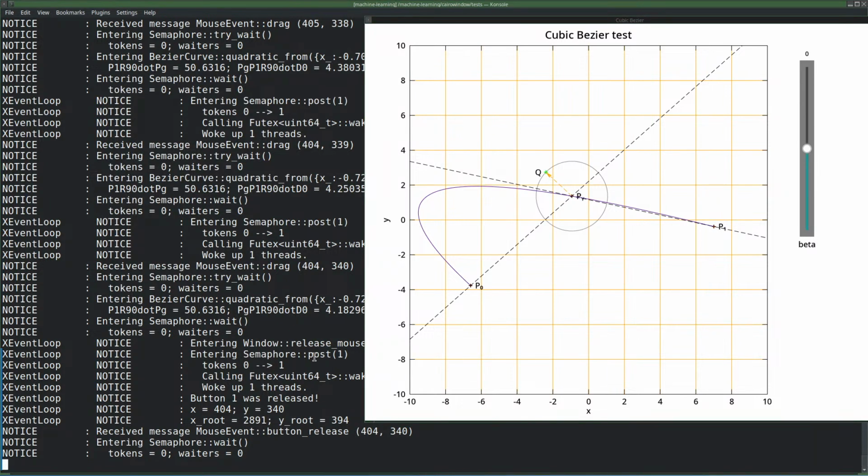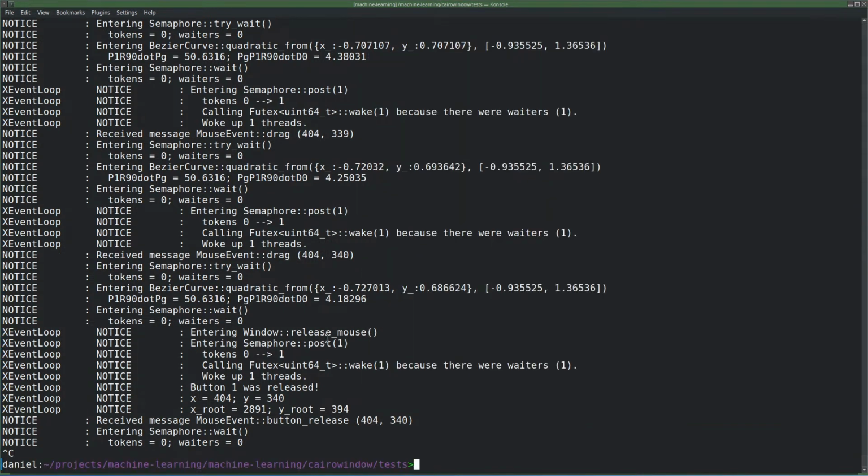Okay, so let's print the length of this thing. Calculated. Not numerically calculated, no. Exactly calculated.